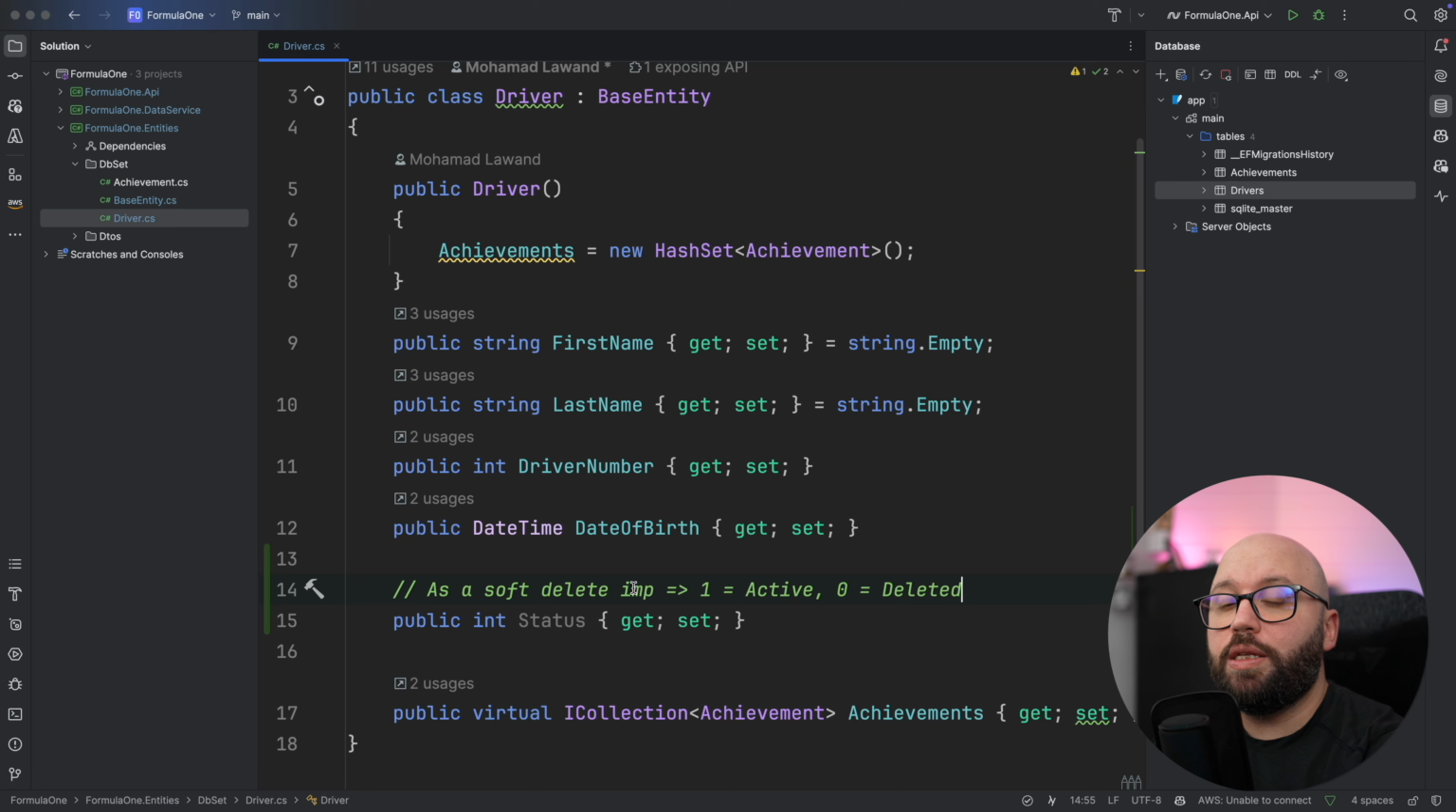And whenever I want to delete it, I don't really delete the record. On the other hand, I'll just update the status and I will be able to hide it. So let's see how we can do this. Now, as you can see here, I have this available inside my drivers, and the same thing is going to be available inside my achievements.